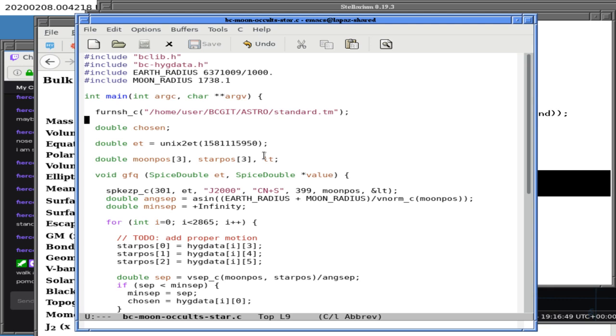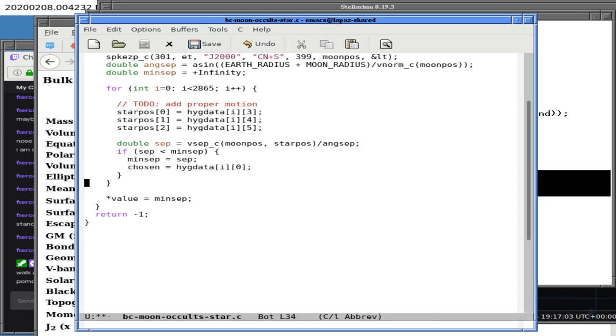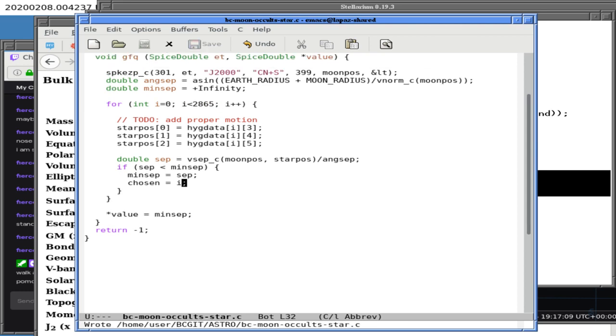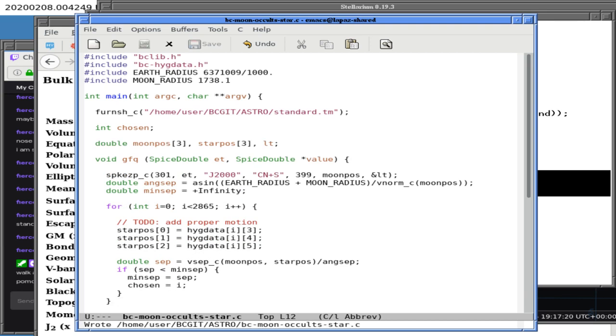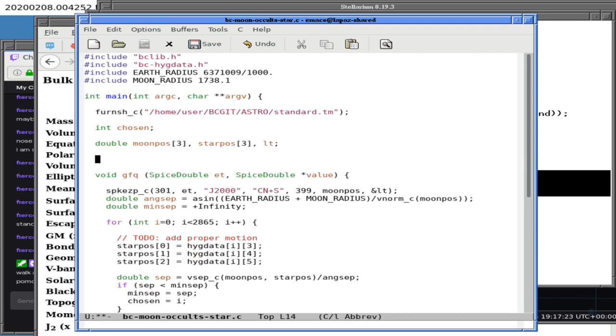And we're back. Okay. And actually, I think I want to set chosen to the array index, because we get more information about it that way. So we will actually say chosen is just equal to i, the index of the star that has the lowest distance from the moon. I think at this point we could actually have this return 0. We don't need this anymore. We do need these. And we can set up our GFQ test here. This is our condition for, basically, when it's less than one, there is a lunar occultation.